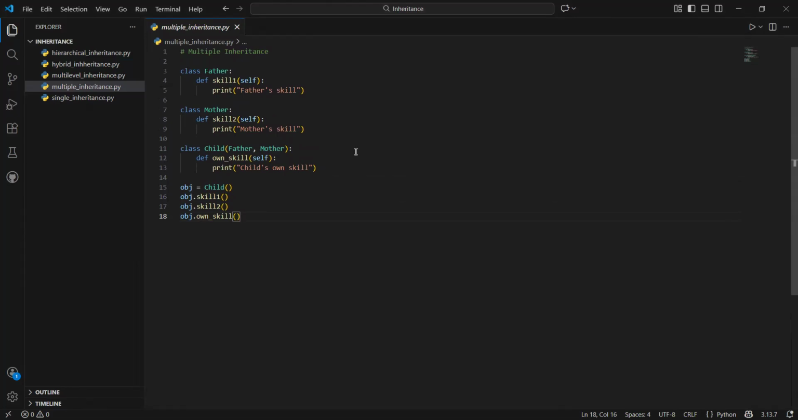Now I wrote one method between the class Child, one skill, and similarly I passed the parameter self, and between the built-in function print I passed the message "child's own skill". Now I am creating one object of the class Child. Now I am accessing the method skill1 that is under the class Father.